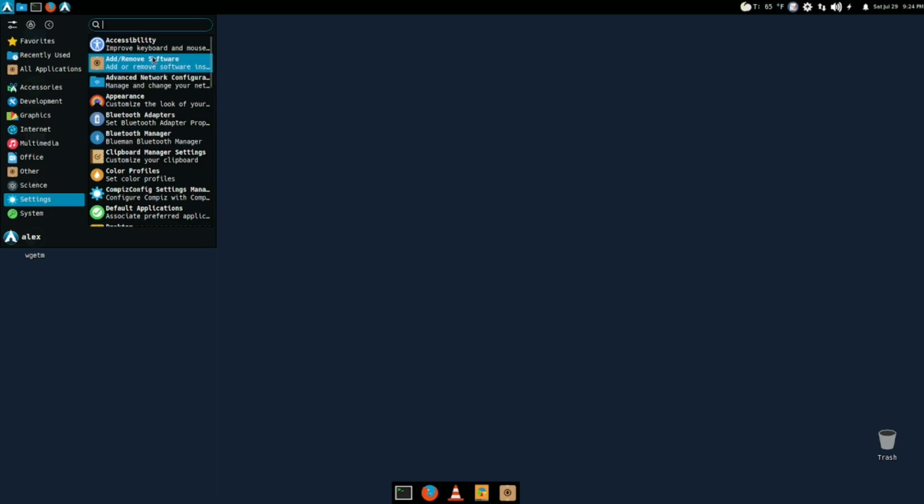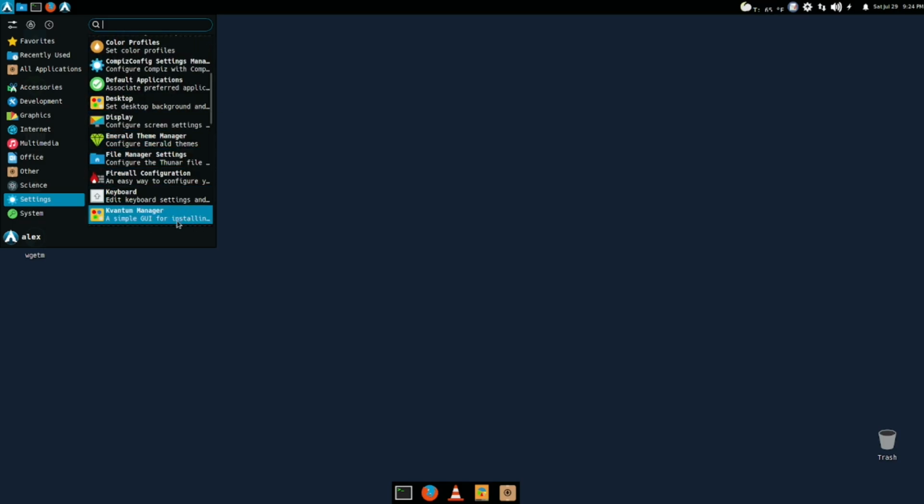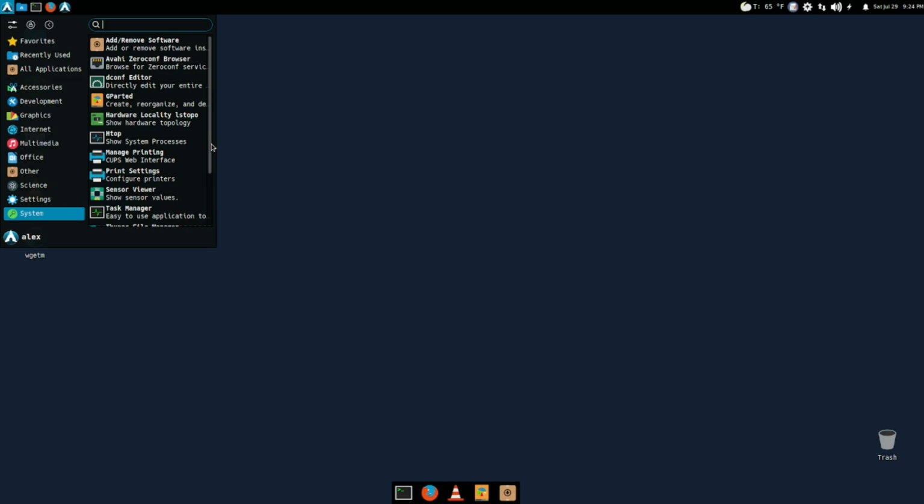Under Science, he's got Numeric, the spreadsheet. For Settings, of course, this is where you can find anything settings related on this distribution, such as your clipboard manager settings, your profiles, default applications, appearance, Bluetooth adapters, firewall settings, all those things, and Kubuntu settings for theming and stuff like that. And then under System, of course, is your system related tools.